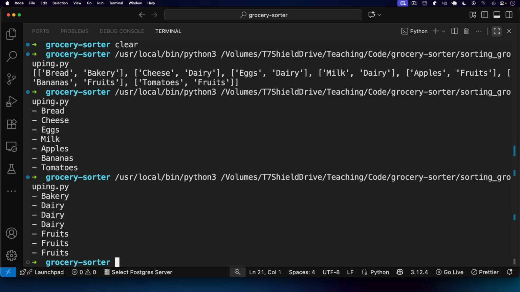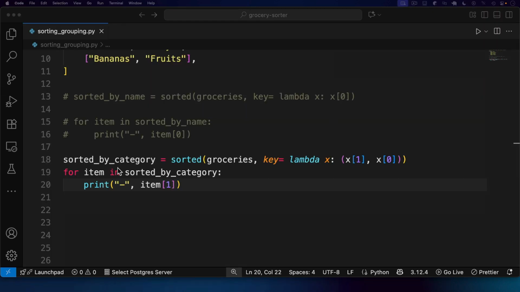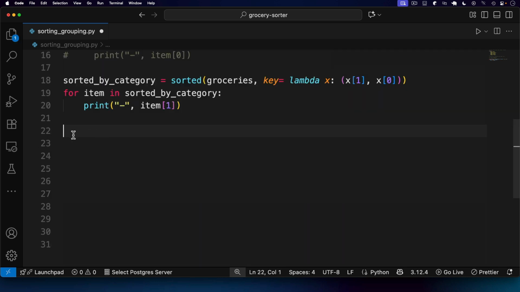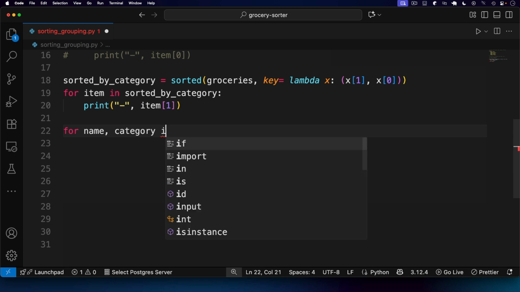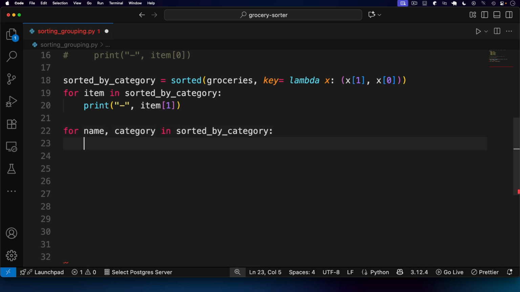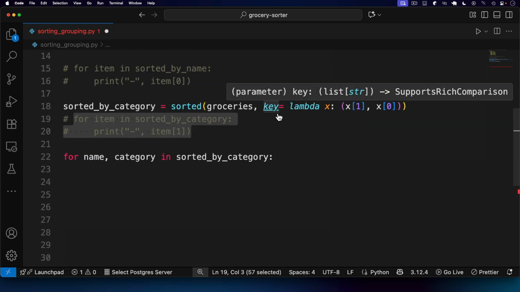Super, super cool. Now let's take this a little further and let's group this manually. Now, let's group by category. What I'm gonna do here is super simple. Let's go back down here and create a loop. I'm gonna say I want the name of that item and I want the category here. Watch this, and sort it by category. Now I'm gonna take this loop out of here and comment this out.